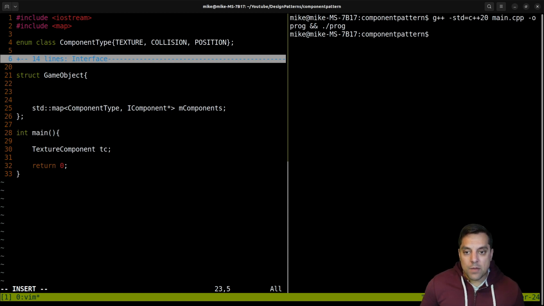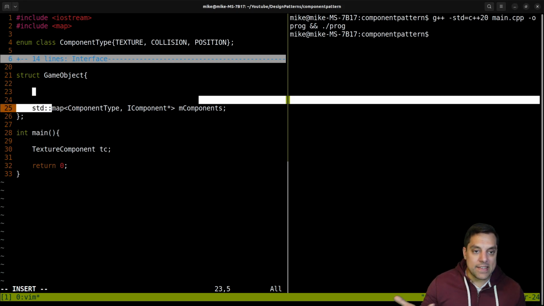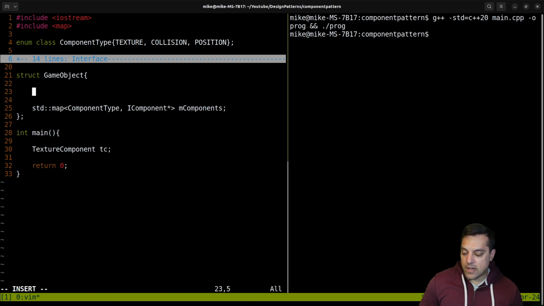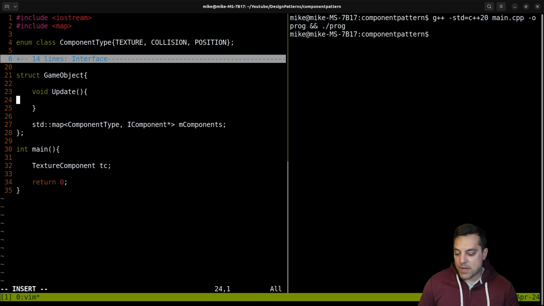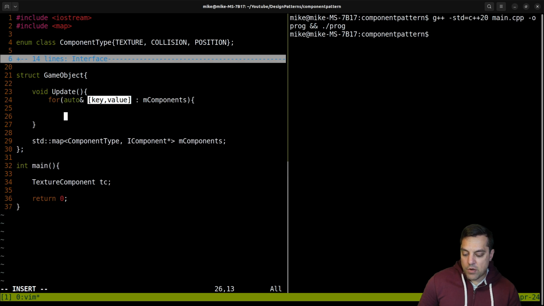Now, for our game object, again, the idea is going to be to loop through and just update the components. So everything that is in this map and run their update function here. Okay, so for our game object now, we'll go ahead and implement update. And basically what I want to do here is just a range-based for loop. So auto, and this is the key and the value, so the key from the map and the value. And again, this is just some C++ stuff, but this allows me in this range-based loop to look through my components and immediately retrieve the key and the value here.